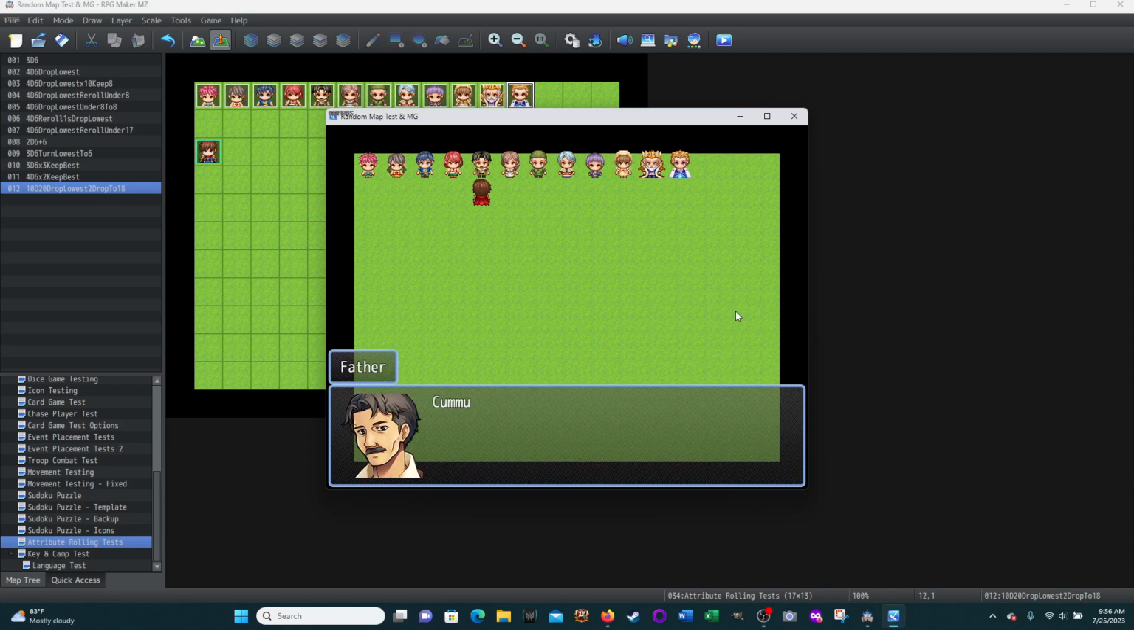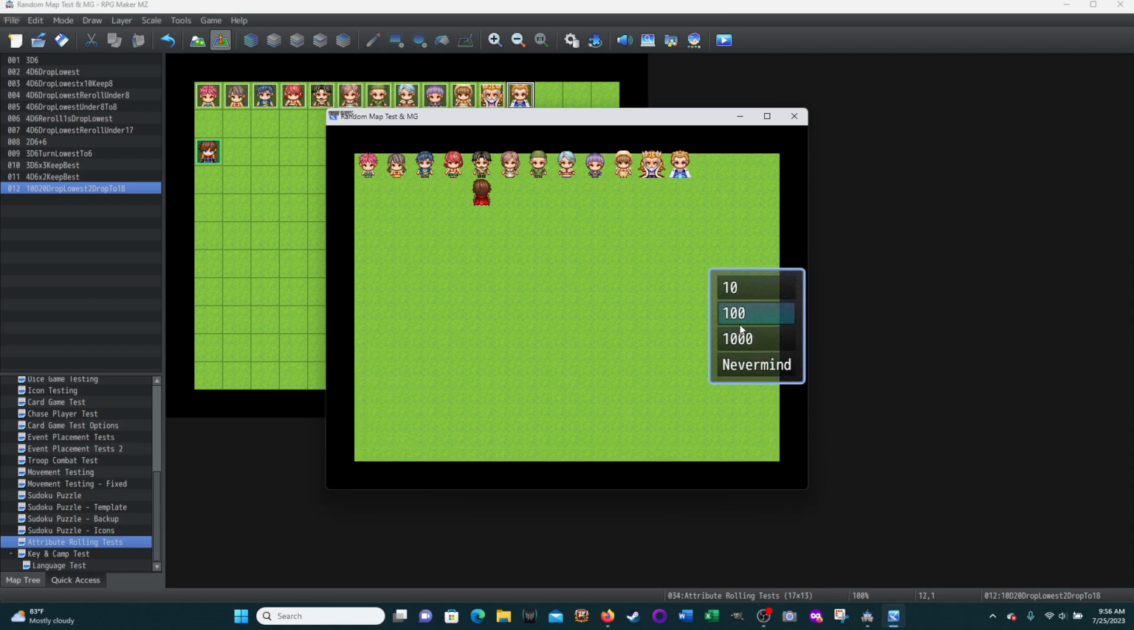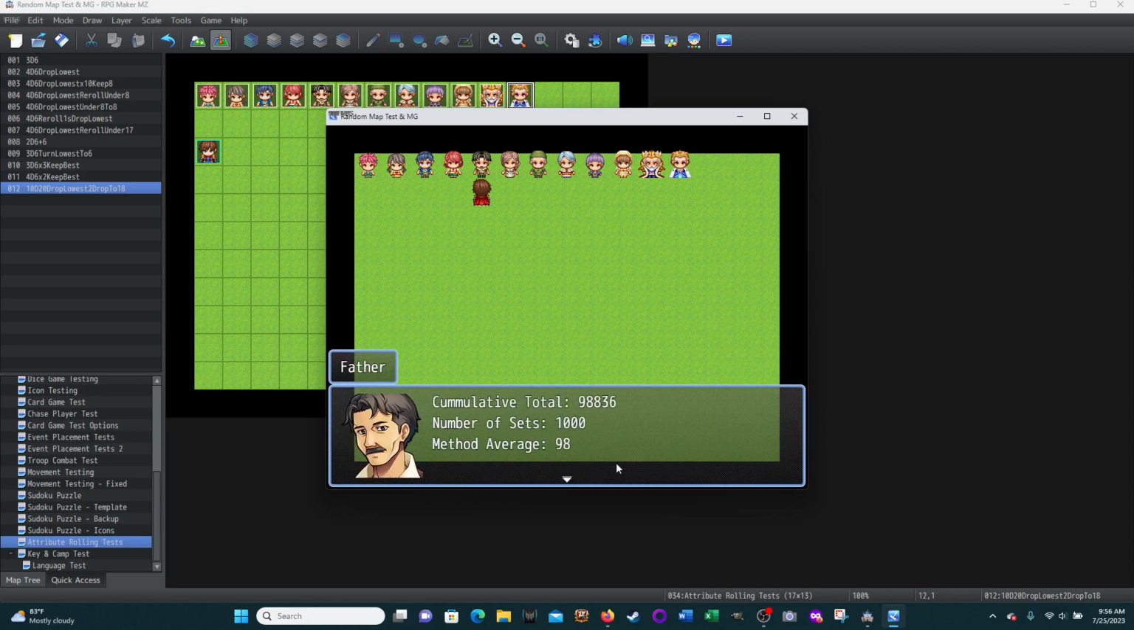And then, yeah, we want to see what happens with the other ones. So we'll do the 100. So there's the total, the number of sets, and the average. And then here's the 1,000. Okay. And yes, you could do this a bunch of times. Like for instance, you notice that this is 98. The method average is 98.